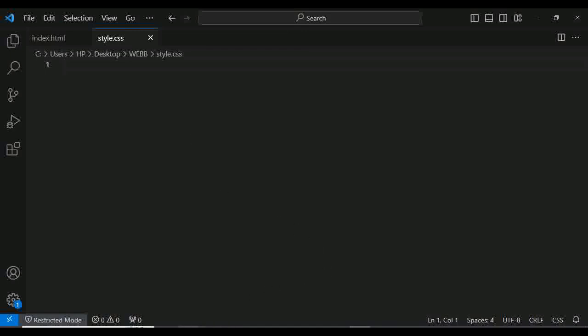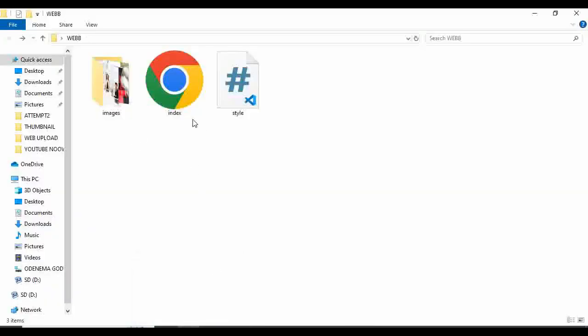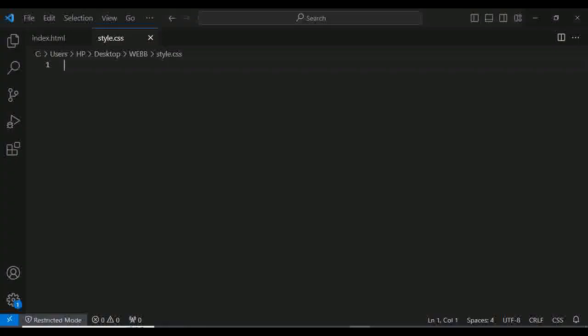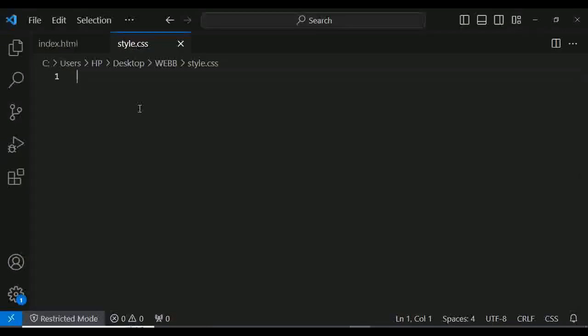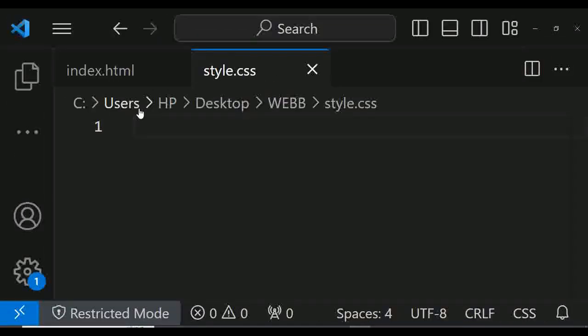Now this is the folder. We have the images folder, we have the index file, and we have the style.css file. This is index.html, this is style.css. Do you understand? Okay, so let's go back to our text editor. Let me zoom in so that we can see better. For you to zoom in, you can just press Ctrl plus. As you can see, Ctrl plus. I want us to see it clearly. That's why I'm zooming in.